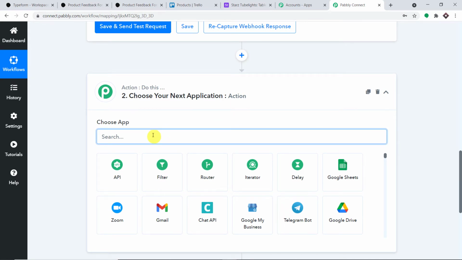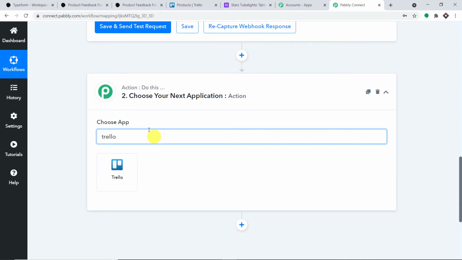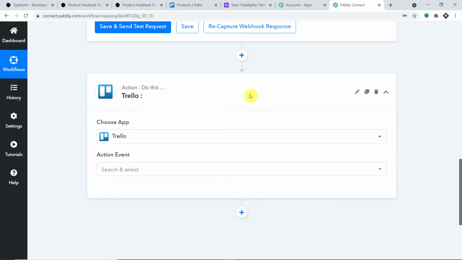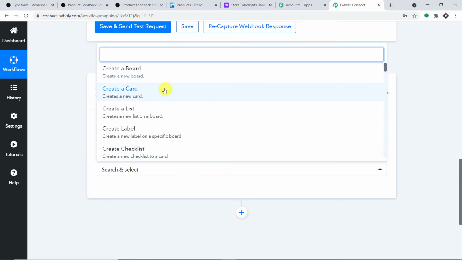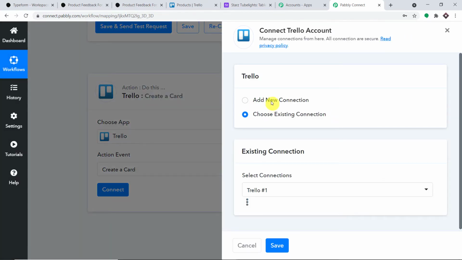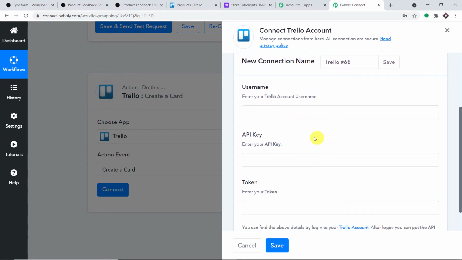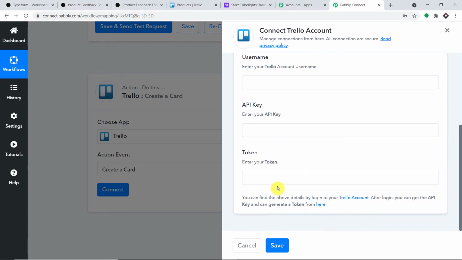So we have this window, that is the action window, and in the action window, we are going to add Trello. Trello it is. Now in the action event, how about we make it create a card and simply click on connect. So we are going with a new connection. Now in the new connection, you have to fill the username, API key as well as the token. So to get them, all you have to do is just click on here.